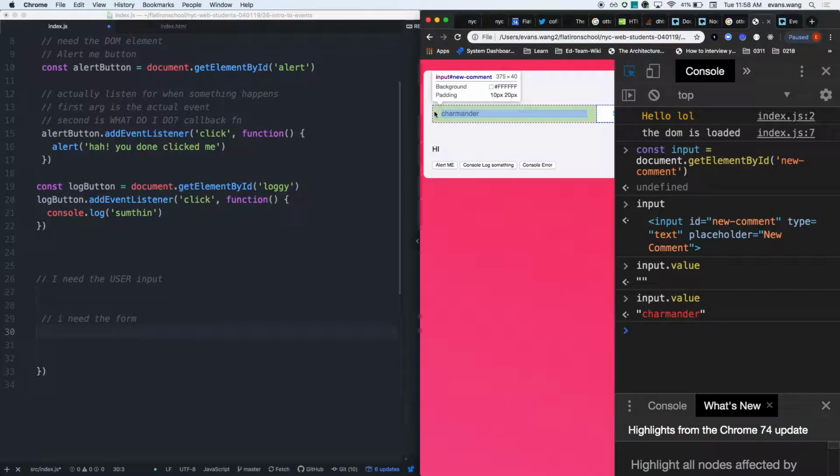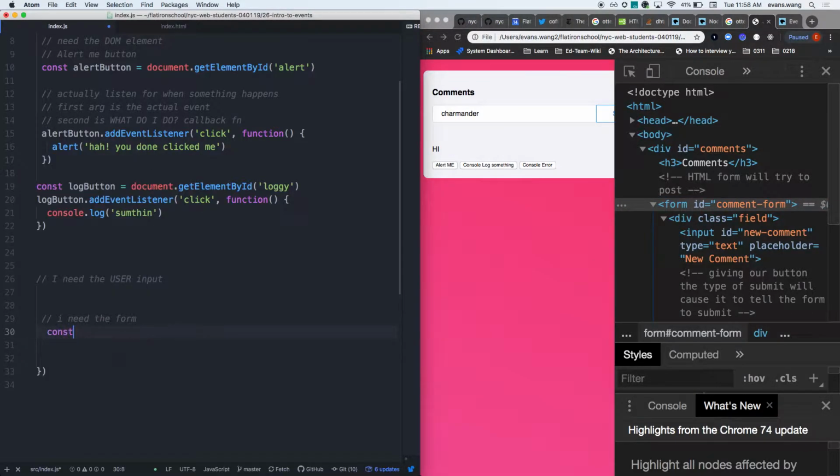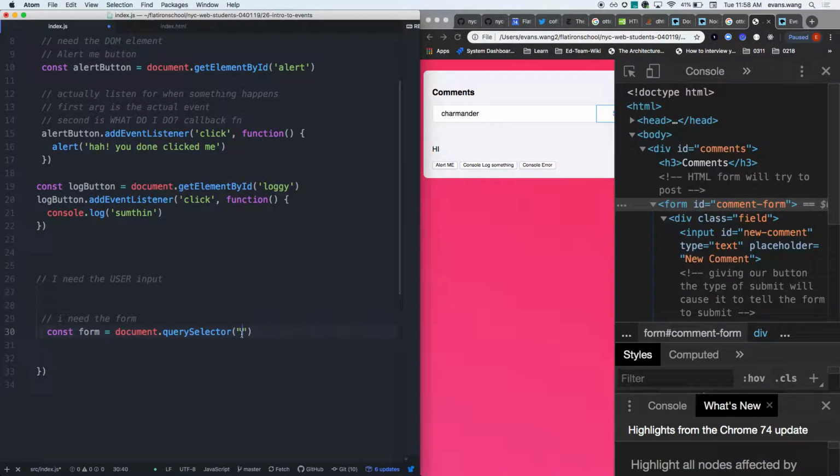Well, I can just figure the form is here with an ID of comment-form. Powerful. So const form equals document. I'm going to show you one more thing. There's something called querySelector. It is the newer form of JavaScript. If there is an ID of comment-form, then it needs a hashtag, comment-form, as opposed to getElementById. I can just use the same CSS selectors if you're already familiar with them, using querySelector.